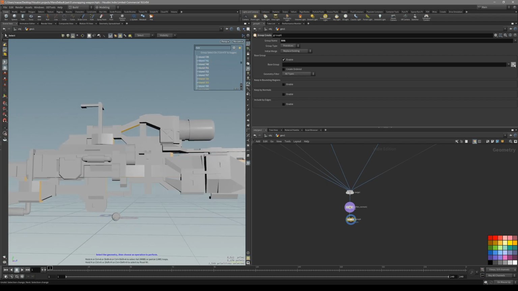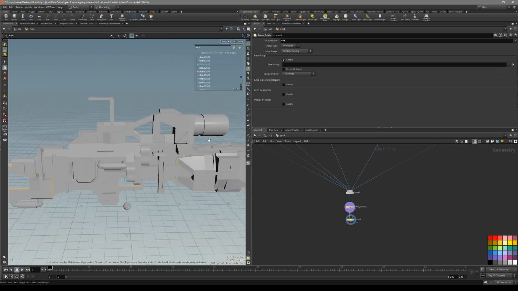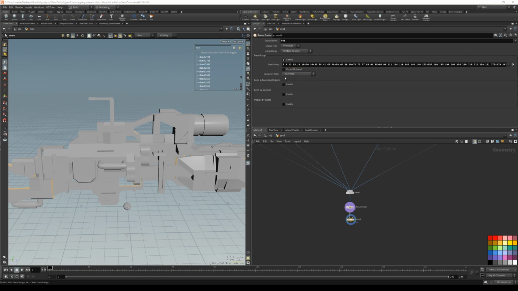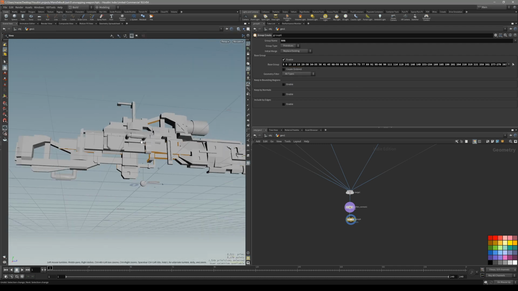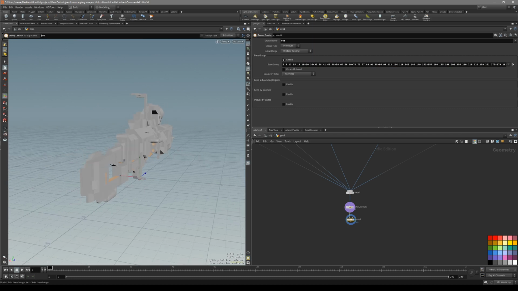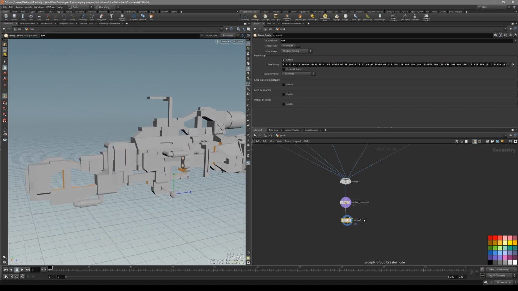So we could have done this with this button, but what I'm going to do is just go to this window and copy selection string, go to the group node and paste it, and now we have copied our selection into our group. Now we have our low priority group, let's call it that.